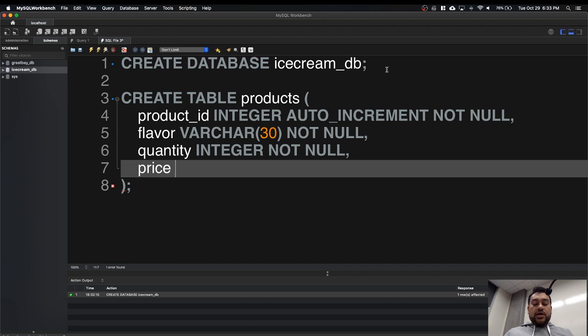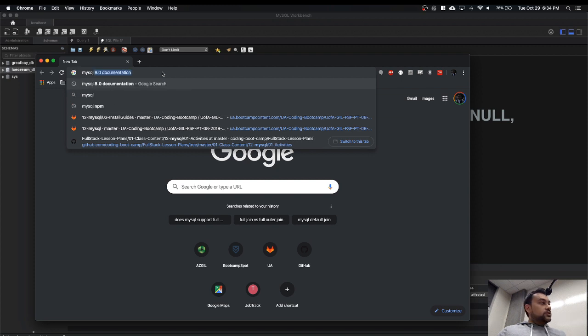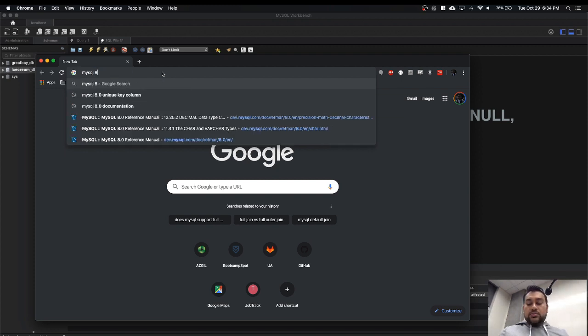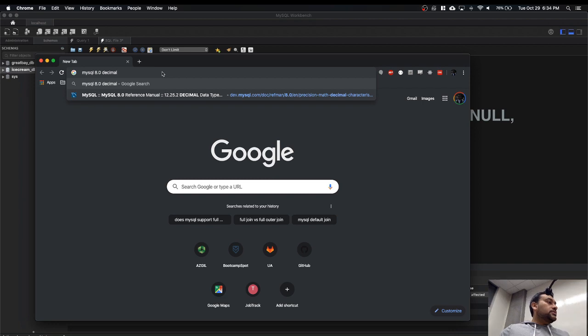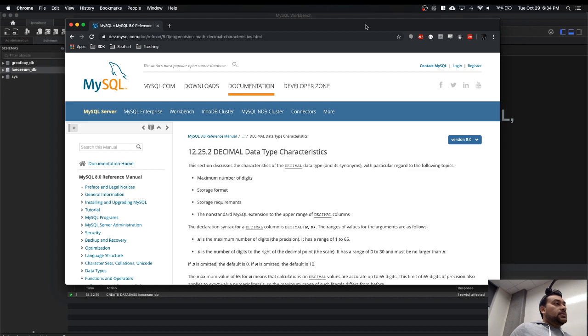Now I can put price as integer, but what's the drawback for that? That my price is always going to be a whole number. It cannot be decimal, right? But we know in real life prices do have decimals in them, right? So there is a data type called decimal in MySQL, and that's what we will use. MySQL, we're on version 8. Let's say decimal. Okay, it's a little bit different.